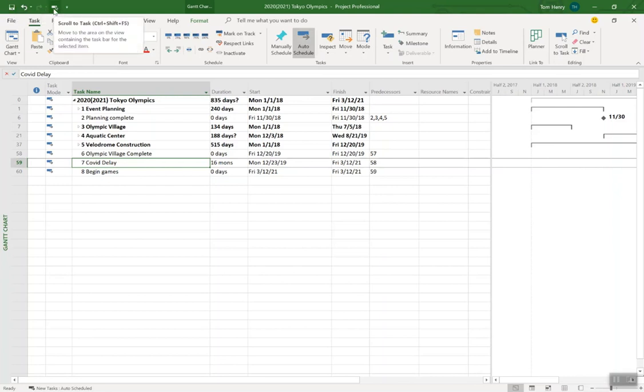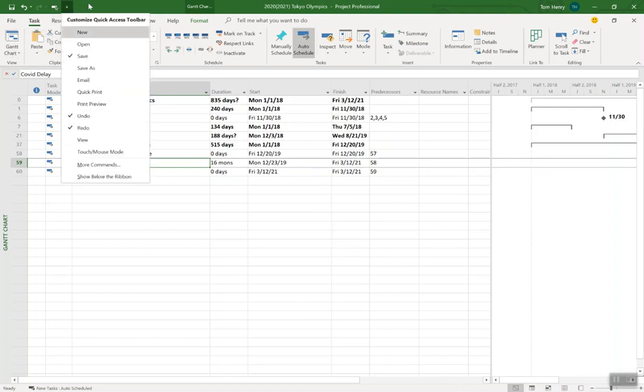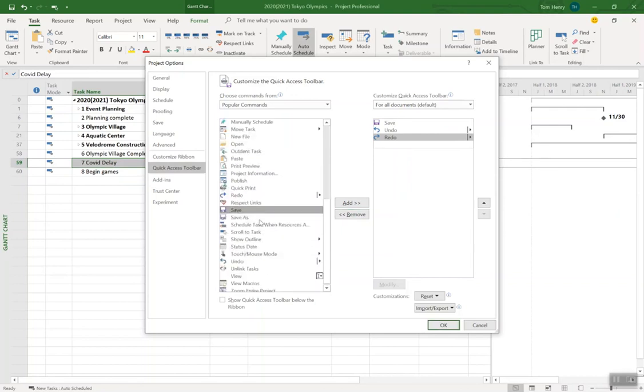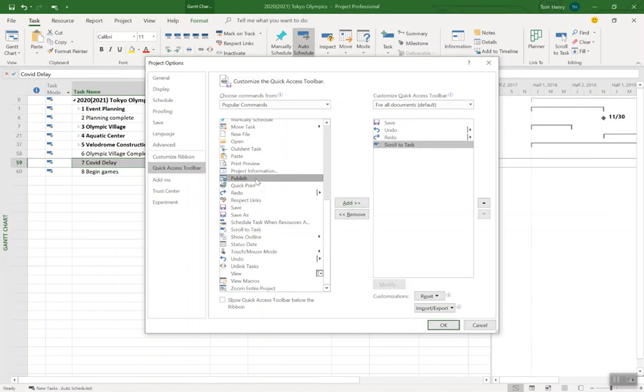One of the things I like to add is the scroll to task button. How do I do that? Well, it's the same in any Office application today. Come in here, click on the little drop down arrow, more commands. You see on the left hand side a whole bunch of actions that you can add. I like to add the scroll to task, so if it's not there already, you can come in here, type S on the keyboard, scroll down, scroll to task, add that one in too. You might want to add things such as publish, that's another one, and you can reorder them as well. So you have save, publish, undo, redo, scroll to task.